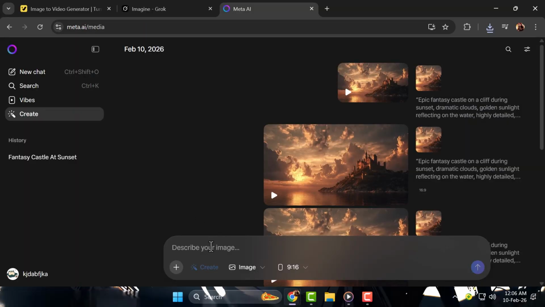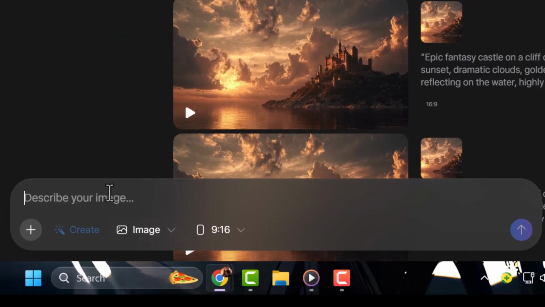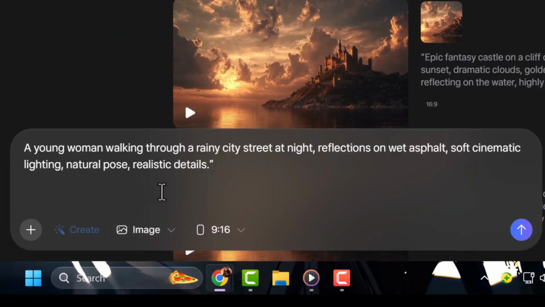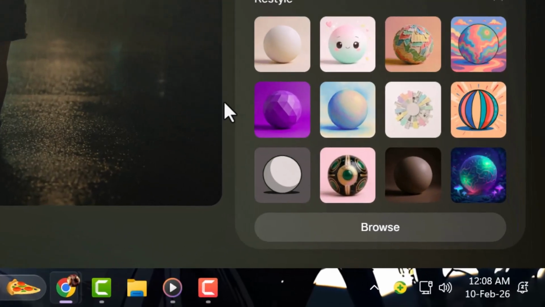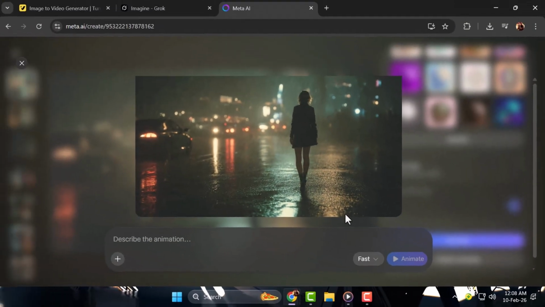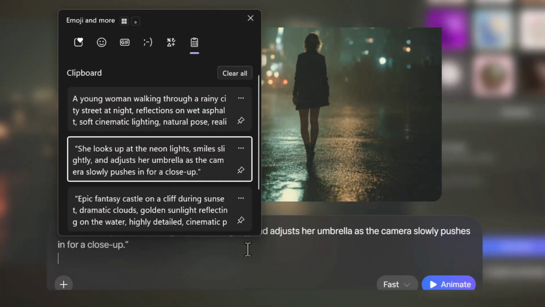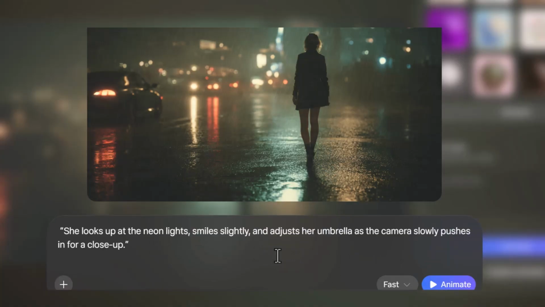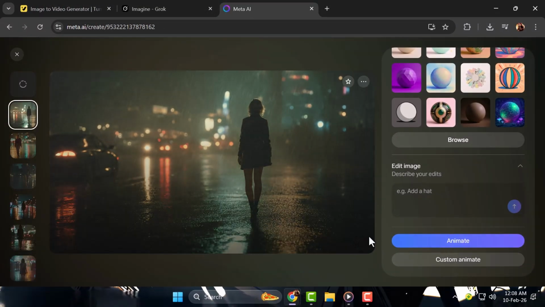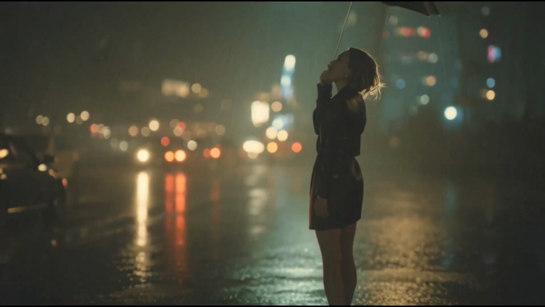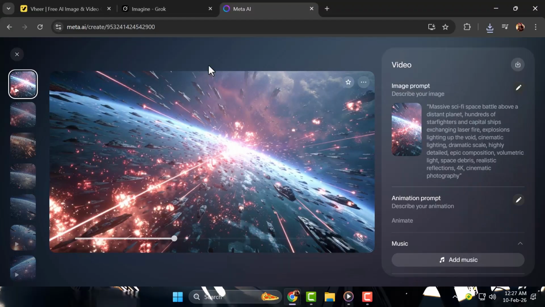Step 3. Test human animation. Start by generating a portrait image. In the prompt field, type, "A young woman walking through a rainy city street at night. Reflections on wet asphalt, soft cinematic lighting, natural pose, realistic details." After the image is generated, click on the image and select Custom Animation. In the animation prompt box, type, "She looks up at the neon lights, smiles slightly, and adjusts her umbrella as the camera slowly pushes in for a close-up." Click Generate to create the clip. You should notice smoother motion and better facial stability than most free generators, though minor distortions can still appear in some frames.